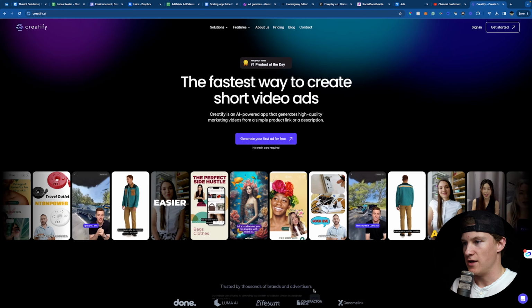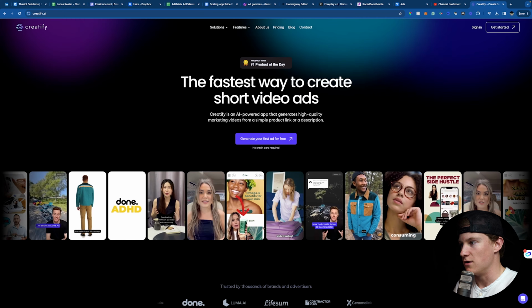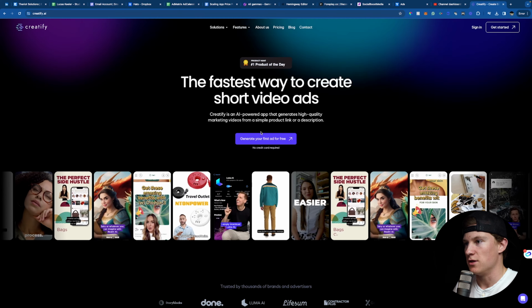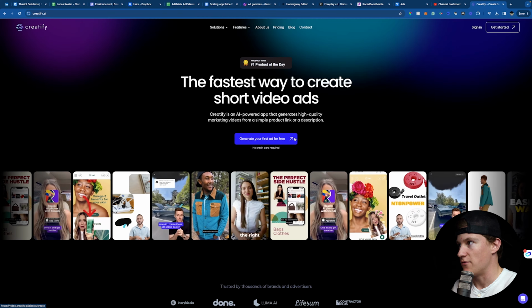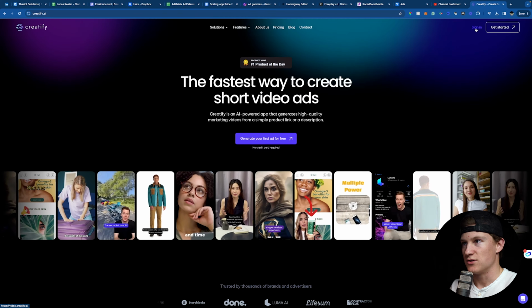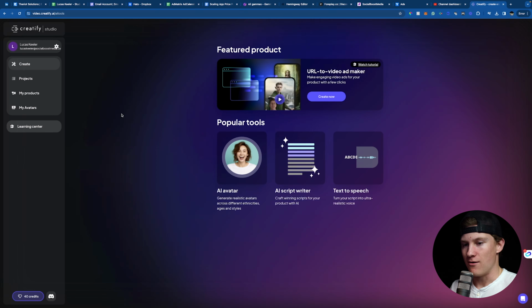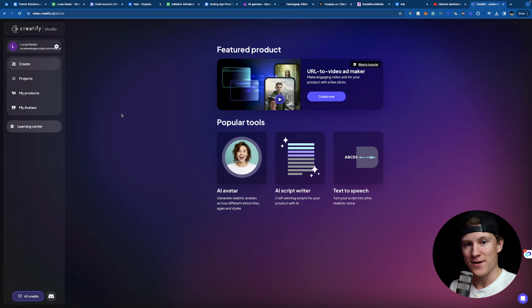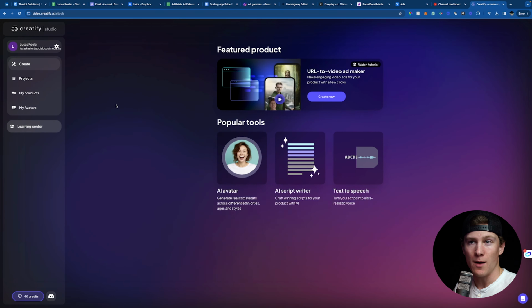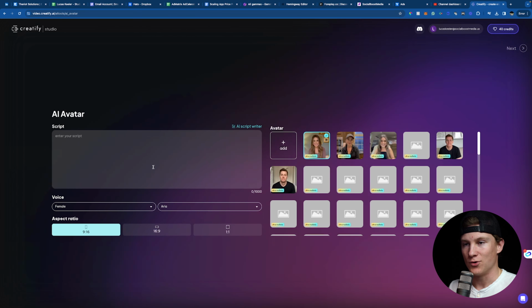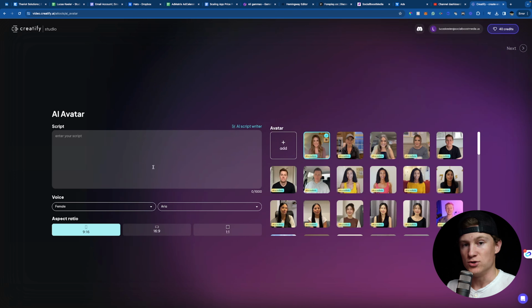As you can see, Creatify, they have all this UGC content of people and girls talking about different products, whatever it may be. You do sign in, you could generate your first ad for free, get started, whatever it is. I'm just going to sign in because I already have an account. So I'm now in my dashboard. I have 40 credits. They work off a credit basis. So I'm now going to go up to the top left where it says create. I'm going to go to AI avatar, and I'm going to now enter in a script for my UGC video.